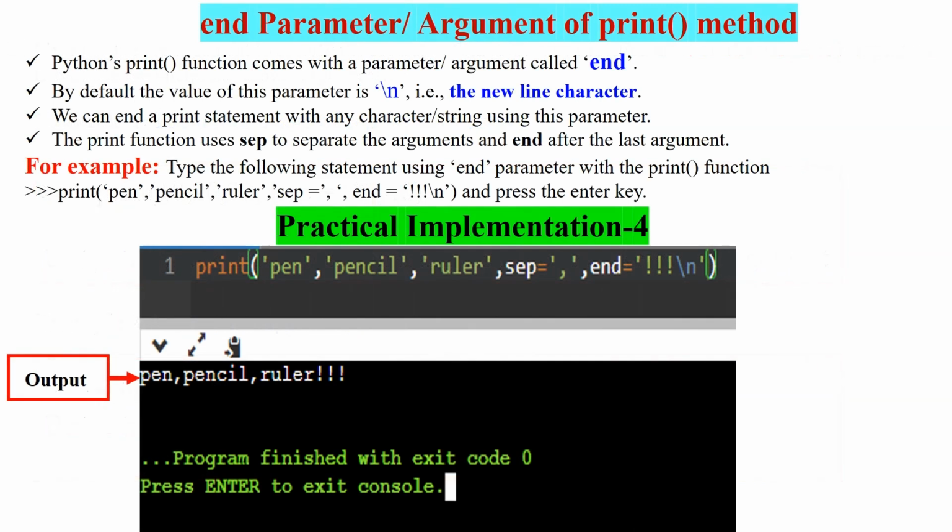Let's learn about the end parameter. Python's print function comes with a parameter or argument called end. By default, the value of this parameter is \n, that is, the new line character. We can end a print statement with any character or string using this parameter. The print function uses sep to separate the arguments and end after the last argument.